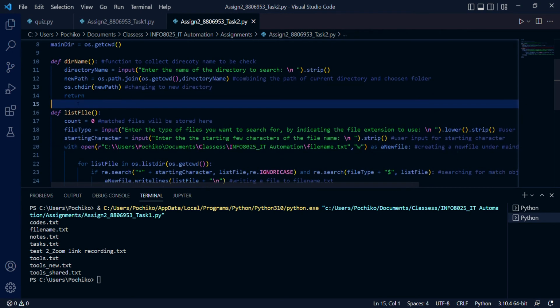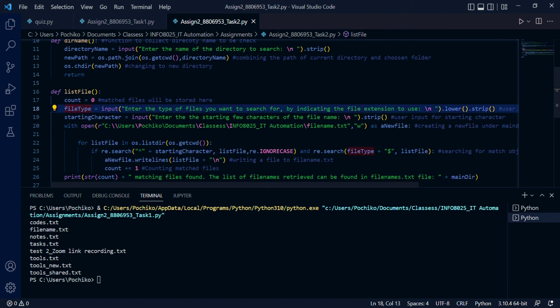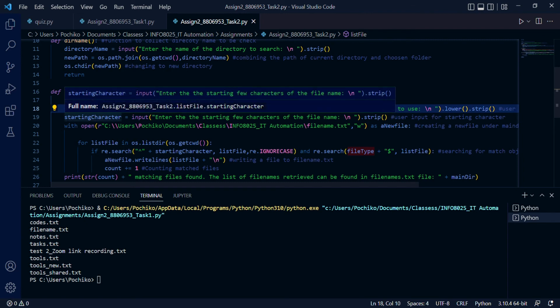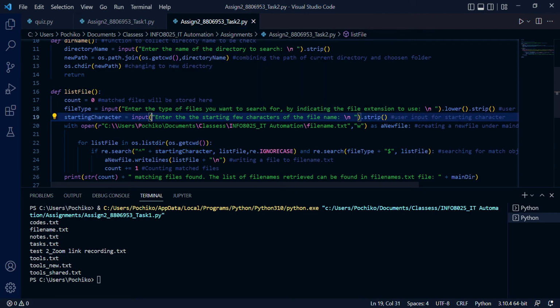So I also created another function for listing the files. Count means all the matched items or files will be counted from here. Then file type is for when the user enters the file type that they want to be searched. So all items will be stored here. Then starting character: the program will ask the user to enter the starting few characters from the file name that they want to be looked for or searched.